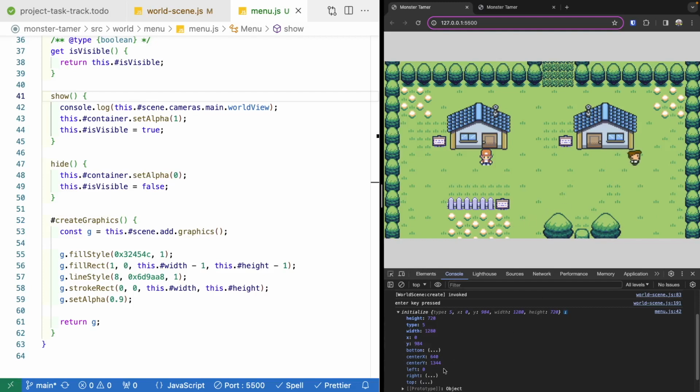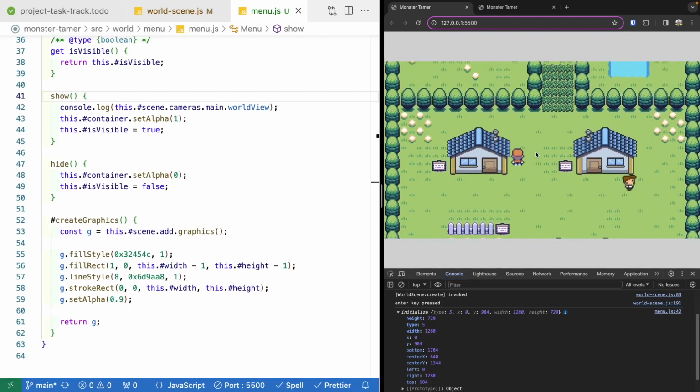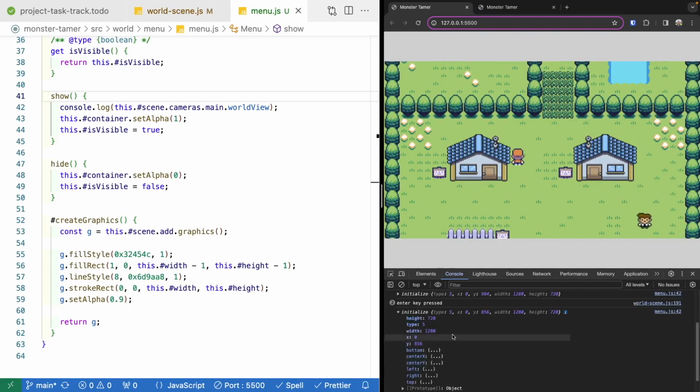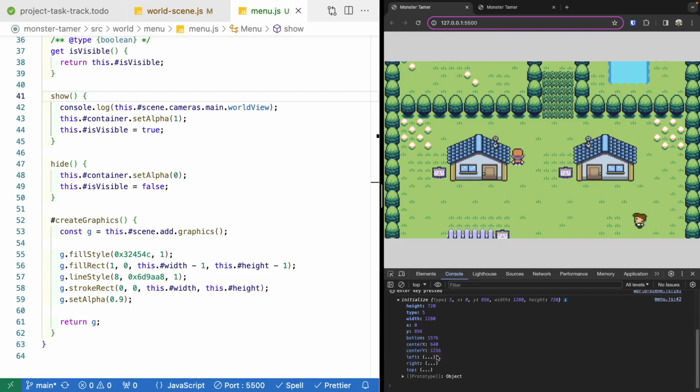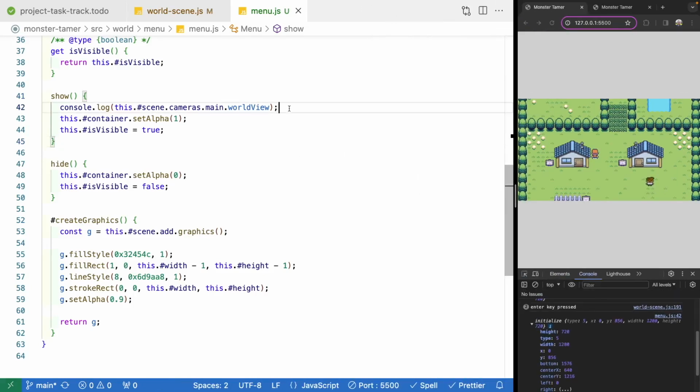And so like we have our right position, so how far over it is, the top, so how far down we are in our world scene, so we're at 984 pixels, and then likewise for bottom. And so based on these properties, what we can do is now we know where we're at in our world scene, and we can go ahead and position our menu according to this. And so to see an example, if I go ahead and move just a little bit and we hit our enter key again, we should now have our properties, but we see some of them have updated because our view in our world has changed. And so now with these properties, we can go ahead and position our container in our game.